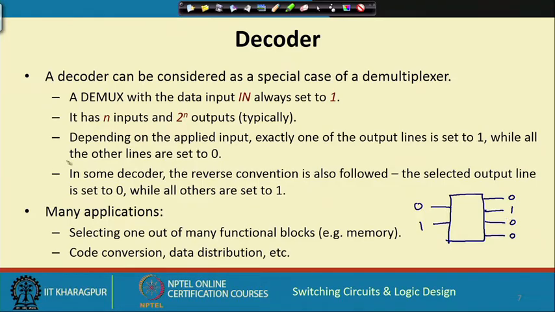Now, the point to notice, which we have mentioned here, is that some decoders are available where the reverse convention is followed. So, what is the reverse convention? It says that the line which is selected will be set to 0 and all others are set to 1. So, you see, the design is the same, just as if you are connecting a NOT gate on the output. Either you follow this convention or you follow that convention.